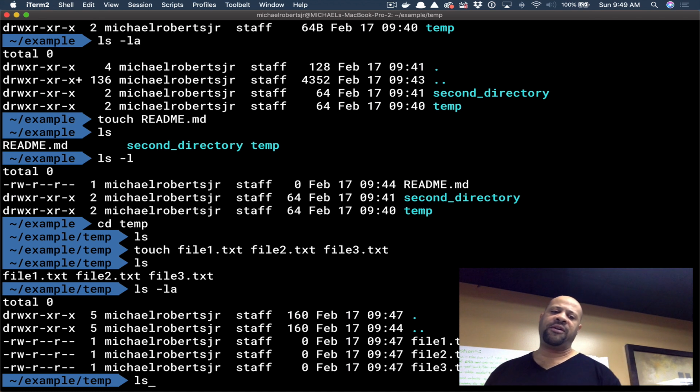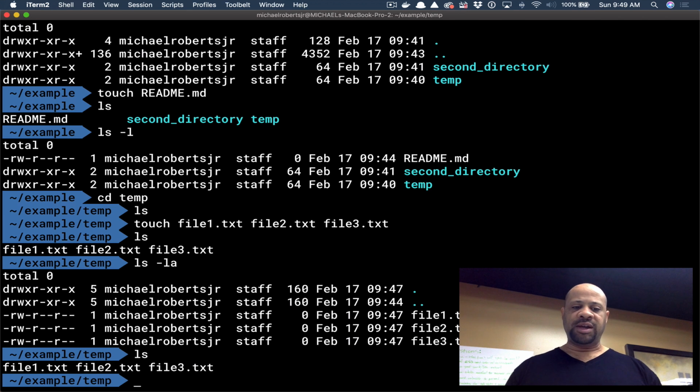Some people are thrown off by that. They're thrown off by the fact that when I type ls, I only get these columns of information and it doesn't seem very useful, but it's designed hopefully to be more useful.